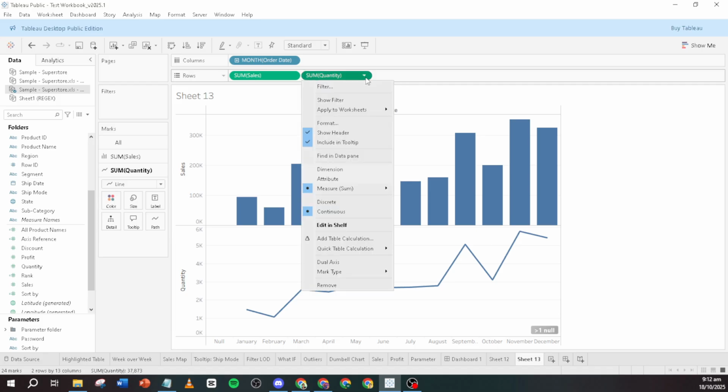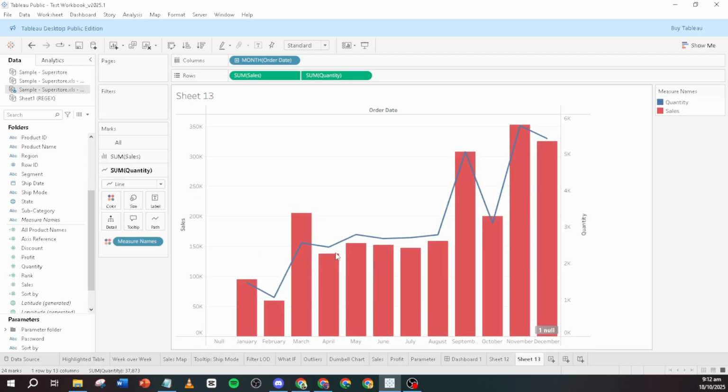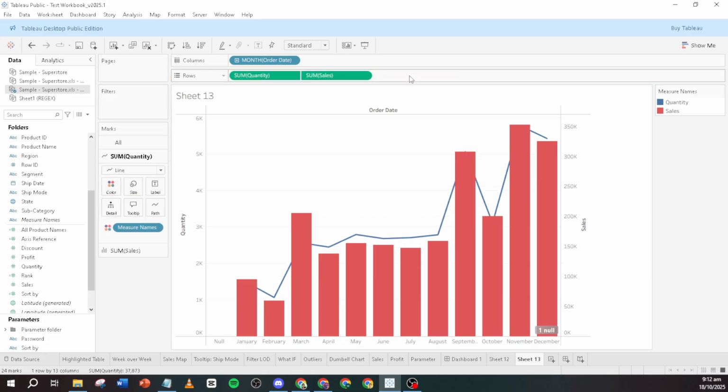With both charts now laid out, we need to combine them. Right-click on the quantity axis and select Dual Axis from the options. Dual axes in Tableau allow you to overlay your line chart on top of your bar chart. This enables a layered view where both metrics can be analyzed together, providing a more holistic view of the data trends. And there you have it.